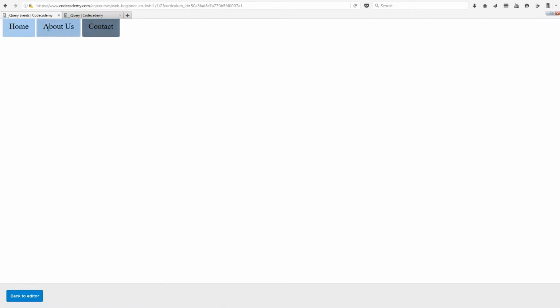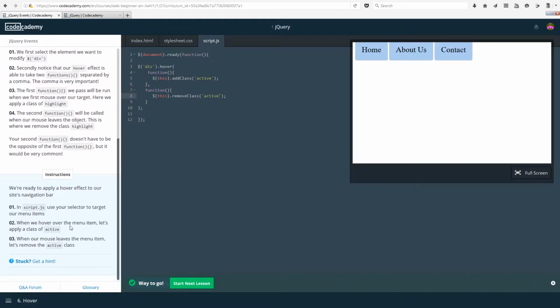We go over them. As you can see, they one by one get changing color, and when I move my mouse away, their color fades away. So let's see, and we are done with that. Moving on.